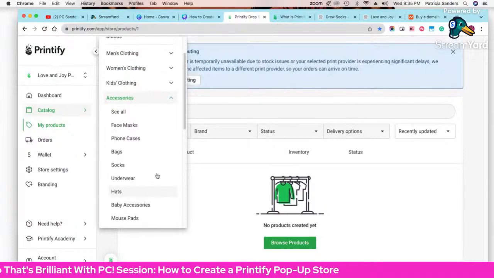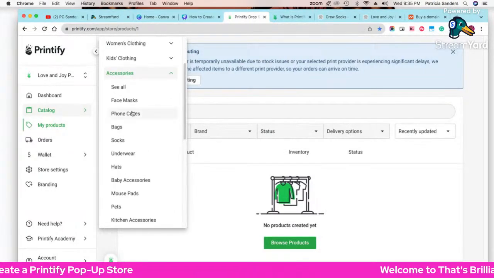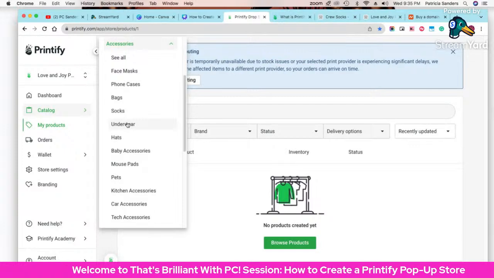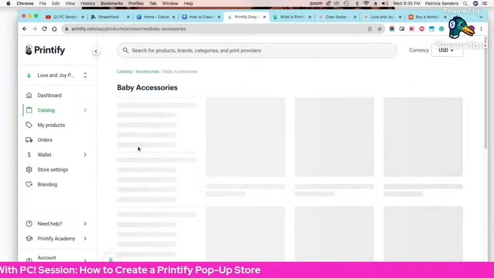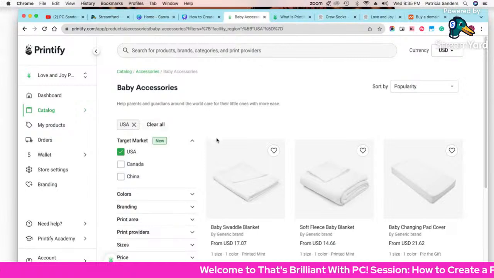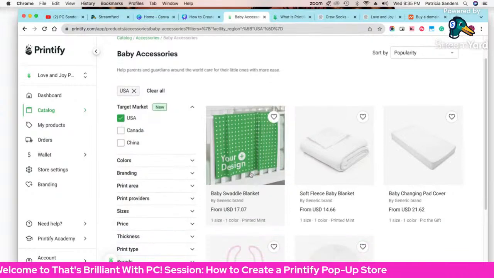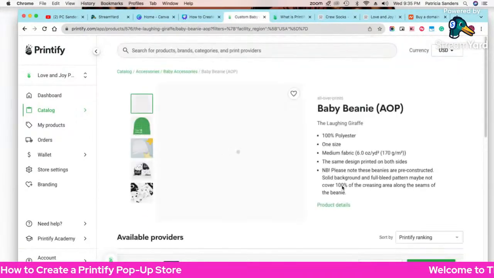So yeah, it gives you everything that you would get if you connected to Etsy or what have you. So let's see. I think I'm gonna try baby accessories. Let's just say that. Oh, so now the next part is your design. So I'm just gonna make sure that it does the same thing. So I'm gonna try this baby beanie. Let's try that.